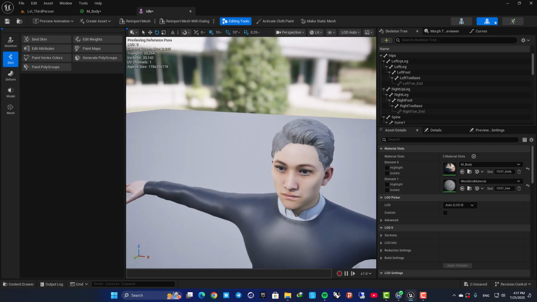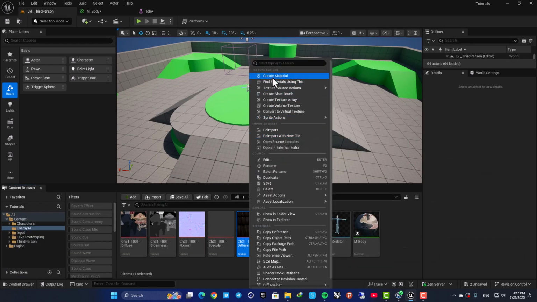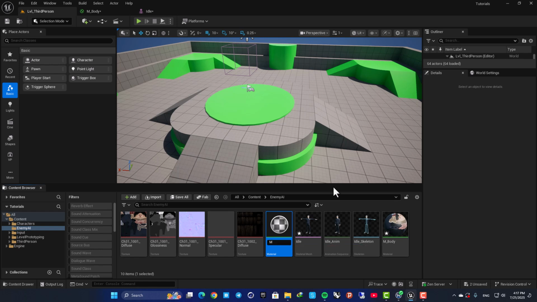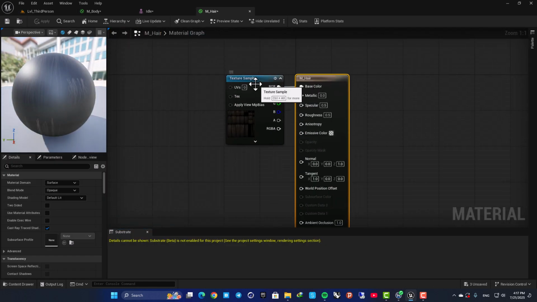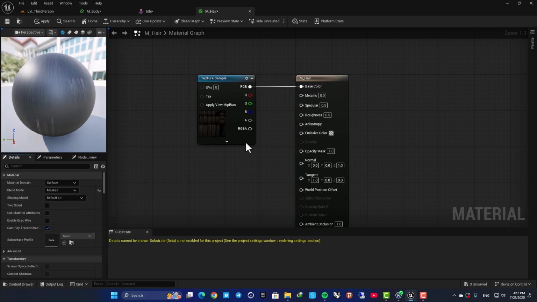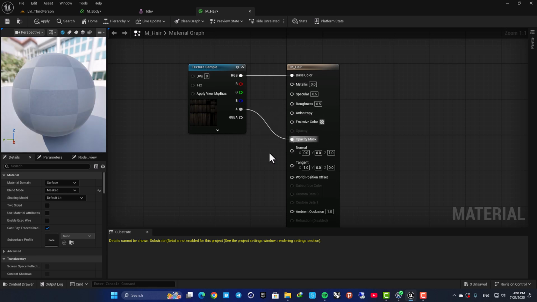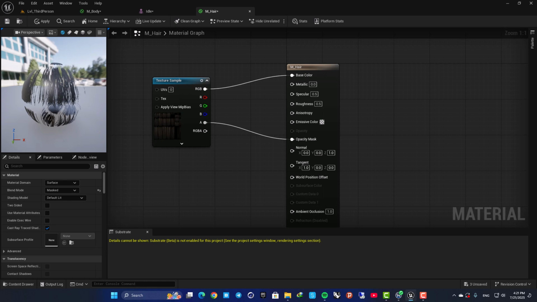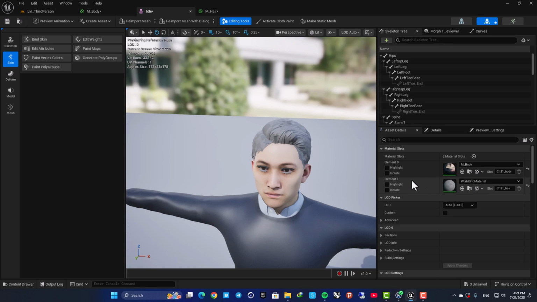Next we need to assign the hair material, so let's go back, right click on this diffuse, create a material, m_hair, and for this we need to use an opacity. So here I'm going to select my material, change the blend mode on masked, then here plug my alpha to my opacity mask. And now here, as you can see, I have a masked material. Let's assign it to our hair material slot.